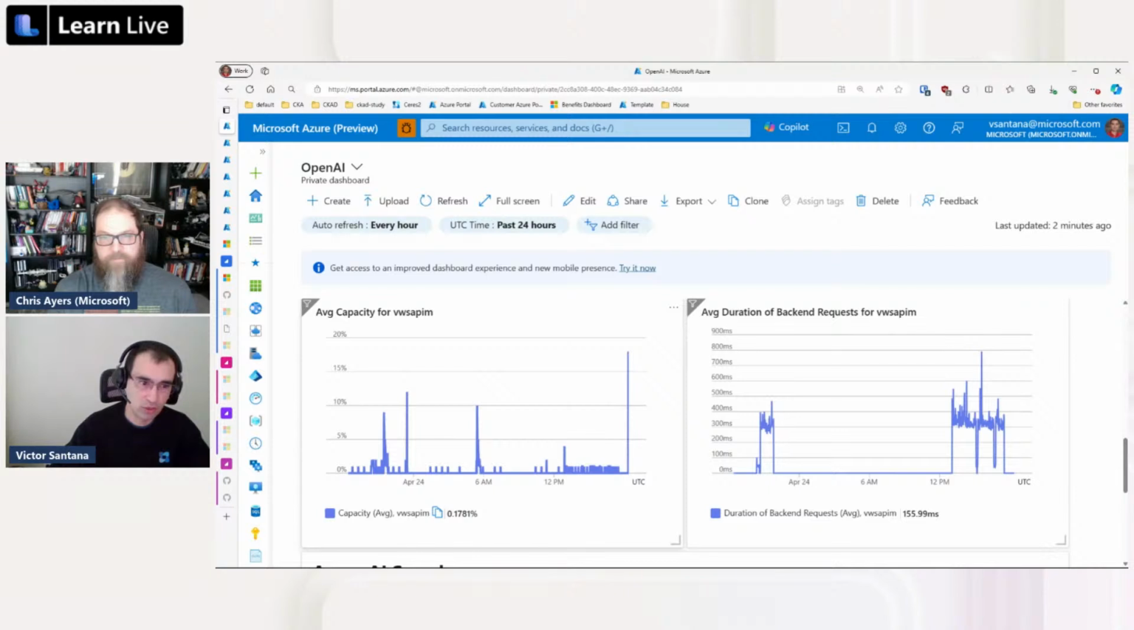So, this is when I was stressing the system, right? So I can see how much of the overall capacity of the APIM I was consuming. So at some time here, I was above 15% of utilization. And this is, go ahead, please, Chris.